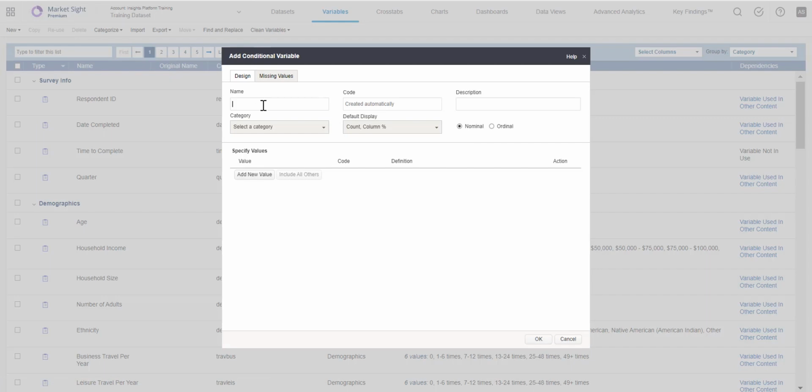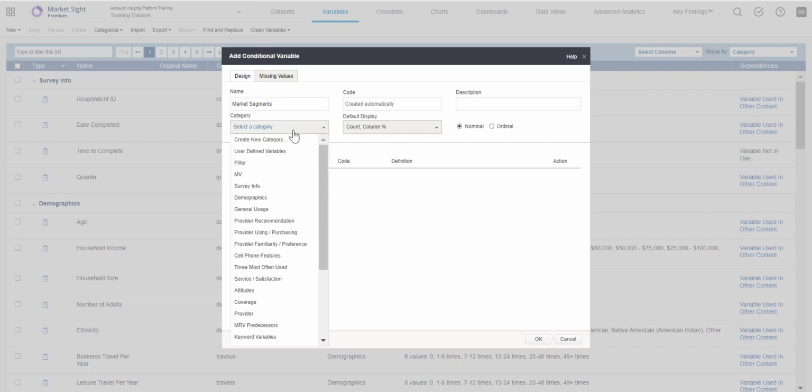We will call this example market segments. We are going to identify 18 to 24-year-olds who use a lot of minutes on their cell phone every month. Next, select the category where the new variable will appear on the variable list page and other MarketSight pages. We will add the new variable to the demographics category.